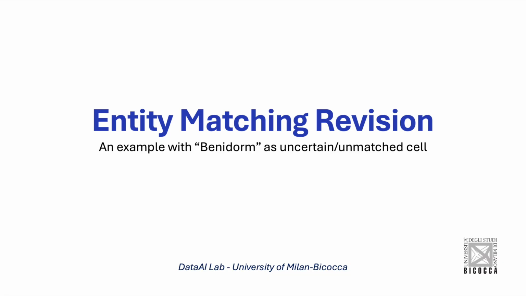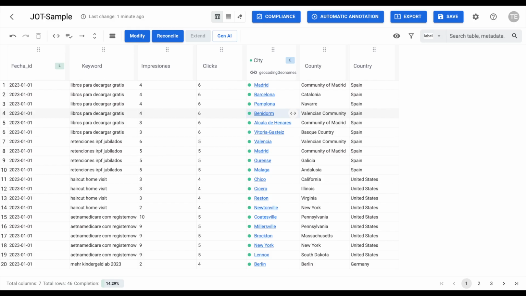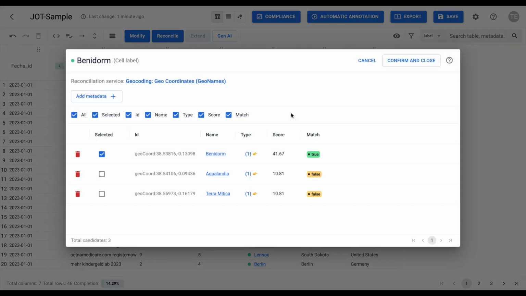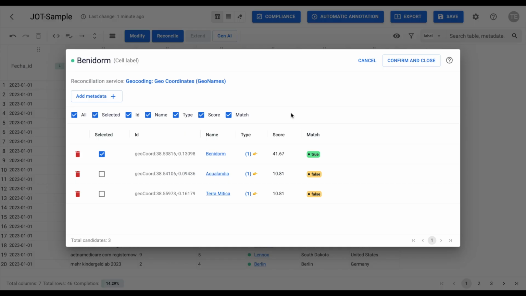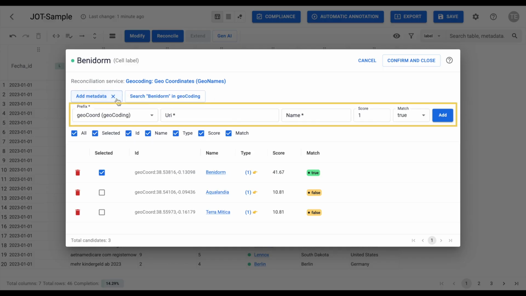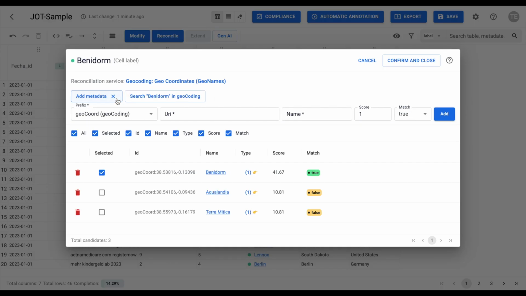Entity matching revision. As we said earlier, we can review the results and perform manual reconciliation by clicking on the Manage Metadata icon of the Benidorm cell. We can either select one of the candidate entities from the list or manually add the correct entity by filling in the required metadata. SemT X also offers the possibility to search the cell label directly on the target knowledge base.